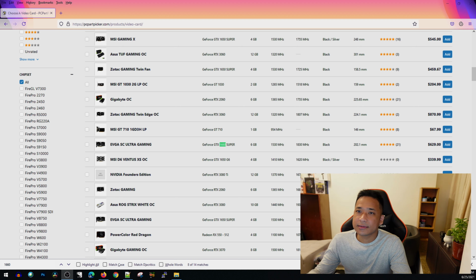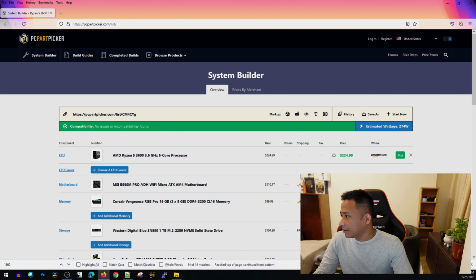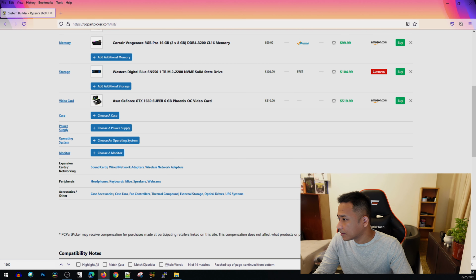Okay, I found it. It's a GeForce GTX 1660. This is the best bang for your buck. It's about $500. Anyway, so far we are good, and let's see what is missing.